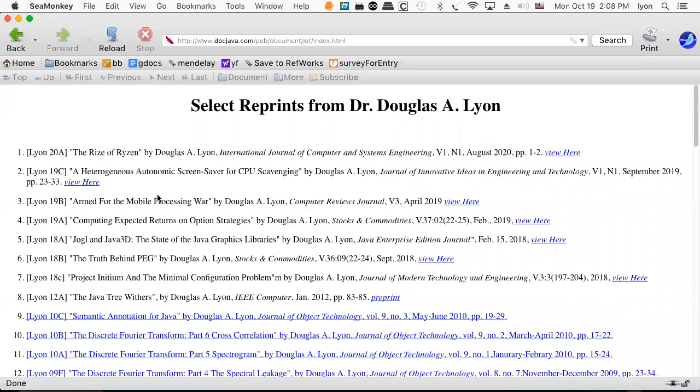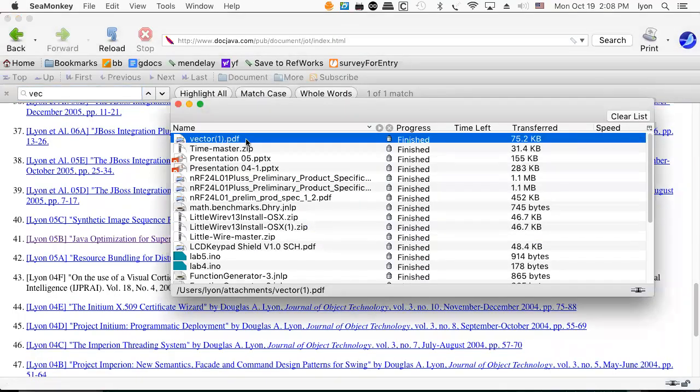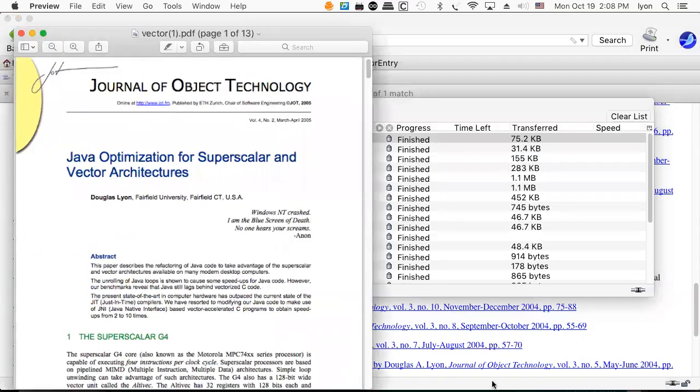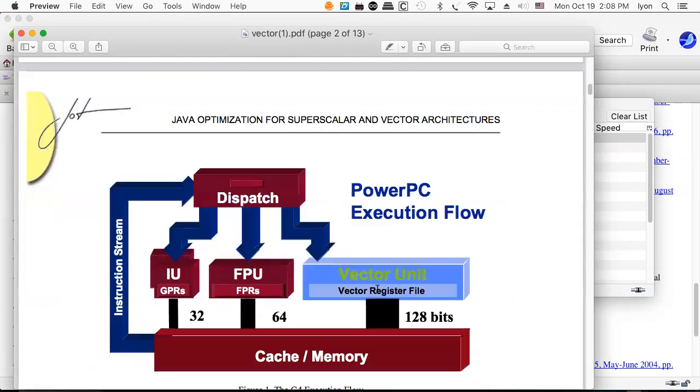Not to put too fine a point on it, if you look at one of my papers on vector programming, here's "Optimizing Superscalar Vector Architectures." When you look at that paper and you're trying to get deep into the code so that you can vectorize Java by using vectorizable C code and the Java native interfaces, you basically go straight into the hardware, right? This is the part where you're asking, how do I know what kind of hardware I have? Does Java have access to this vector unit? The answer is yes and no.